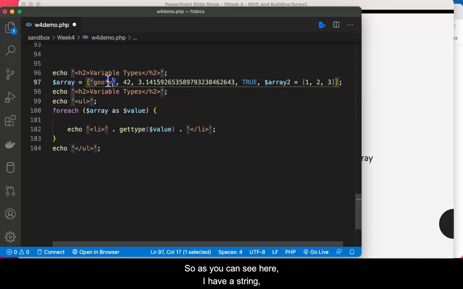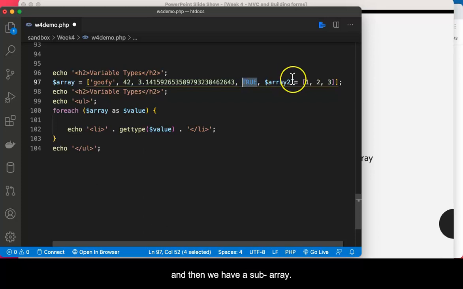So as you can see here, I have a string. Here I have an integer. Here I have pi to like the 15th value. That would mean it is a double. We have a true. This is a Boolean. And then we have a subarray. And you'll notice that it just has three values, 1, 2, and 3.